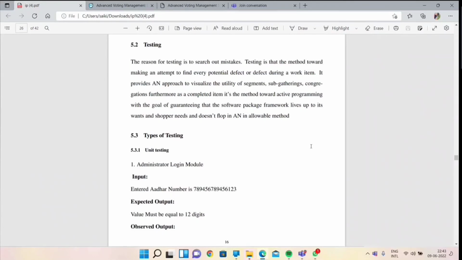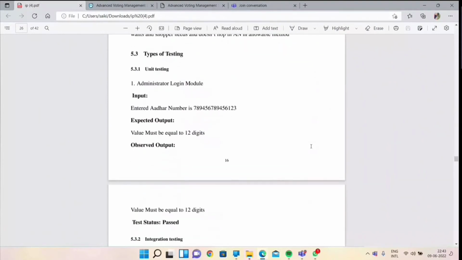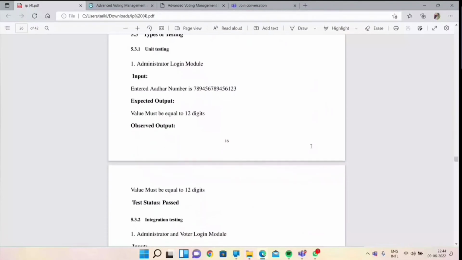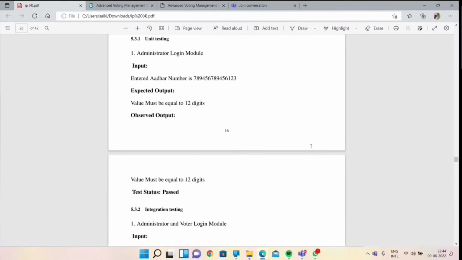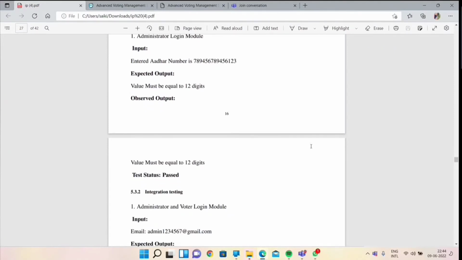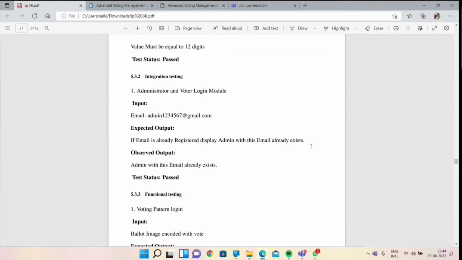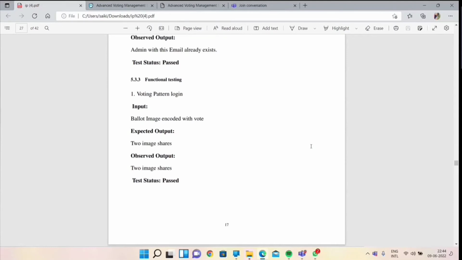And when we come to the testing part, there are different types of testing, like unit testing. First, the administration login module will be shown on the screen, and later the candidate credentials will be given, and the expected output will be given to the voter who logged in using their credentials. And integration testing is about the administration and the voter login module, and the output will be given to the voter.